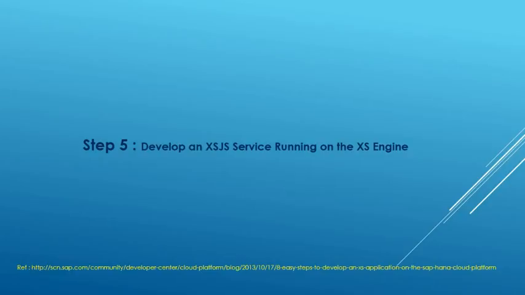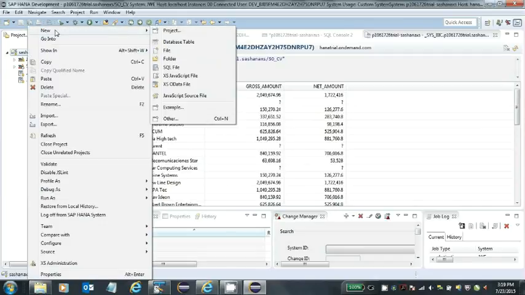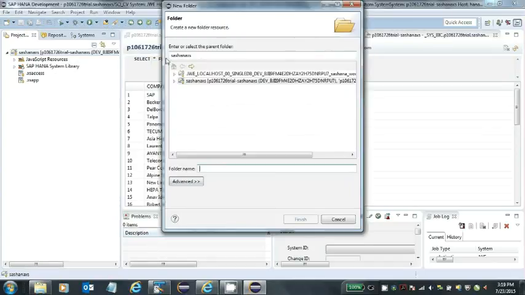In step 5, we are going to develop an XSJS service running on the XS engine. Now you can already view data from the SO_CV calculation view. Now process it and return the output in JSON format. One way to do this is by implementing an XS service, XSJS basically, using server-side JavaScript. Let us do that.